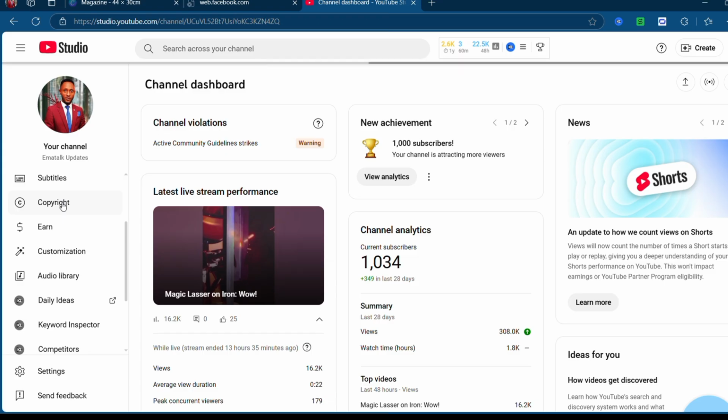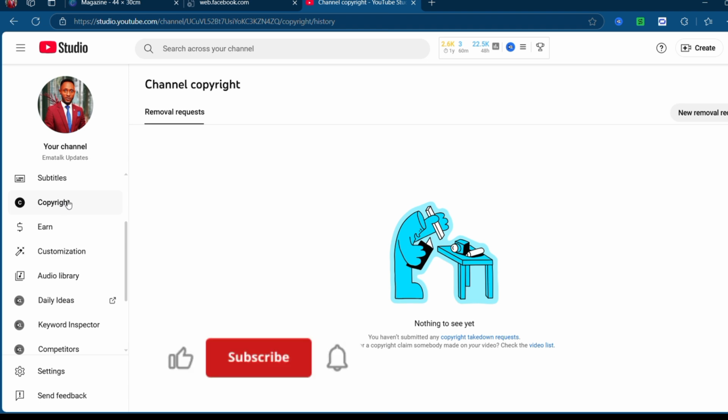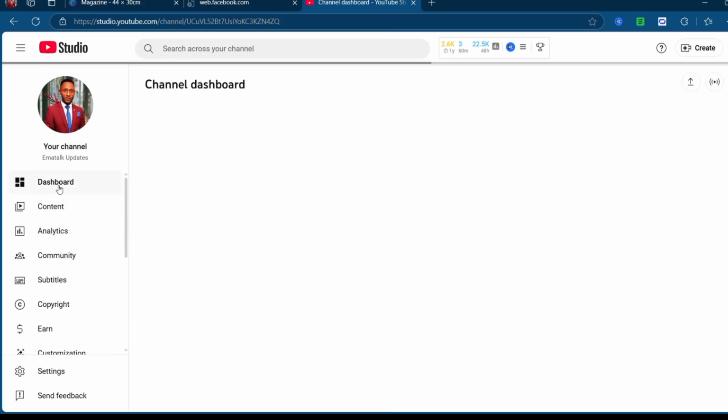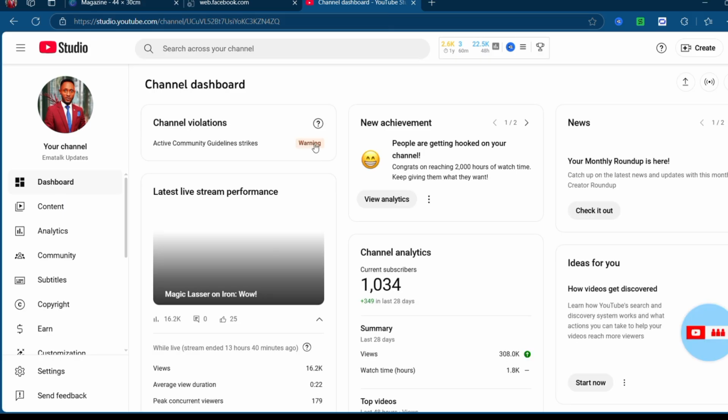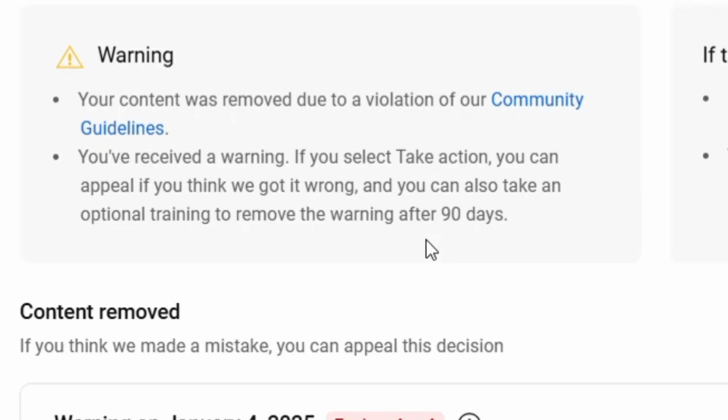As you can see, I have a copyright strike on my dashboard. Right, let's go to copyright. Now it's telling me that there's no strike here, right? There's no strike, but this is not where you judge if your channel has a copyright strike. You just go to your dashboard, and that's where you're going to see that your channel has a warning, that is a copyright strike, right? So let's click on it and see what's happening there.